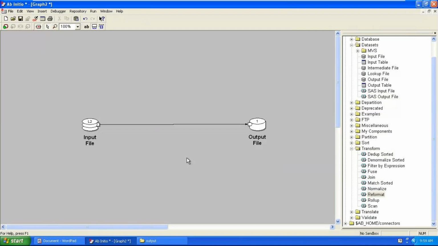Okay, so any questions on this extraction and loading part? Extraction wise I have taken an input file, loading wise I have taken an output file. Why? Because my data is present in the Windows file system at the desktop level, correct? That's why I have taken an input file.